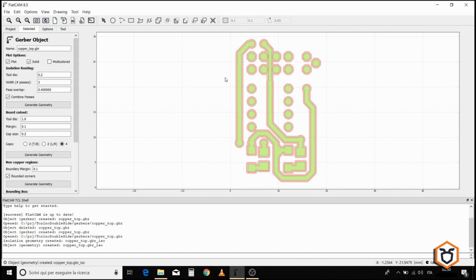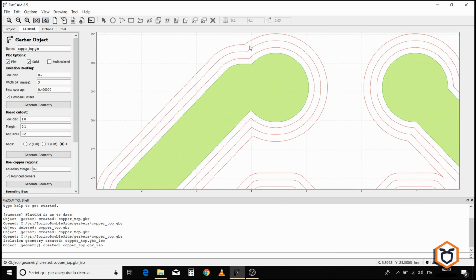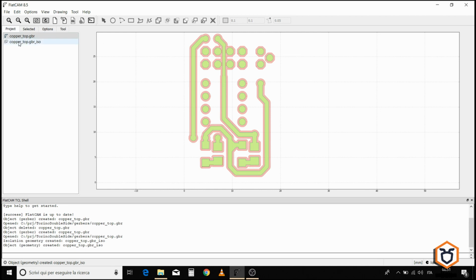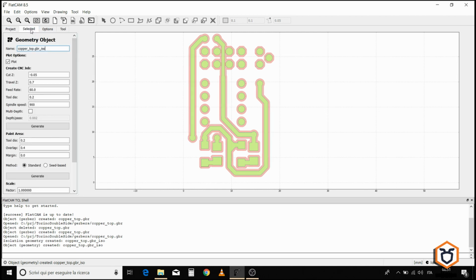What the software creates is a sort of graphic description of the passes. Selecting the isolation geometry, we can generate a Gcode related to the top surface. We use a working depth of 6 or 7 hundredths of a millimeter, depending on the type of machine you are using and the bits you are using. These values are working well for us.